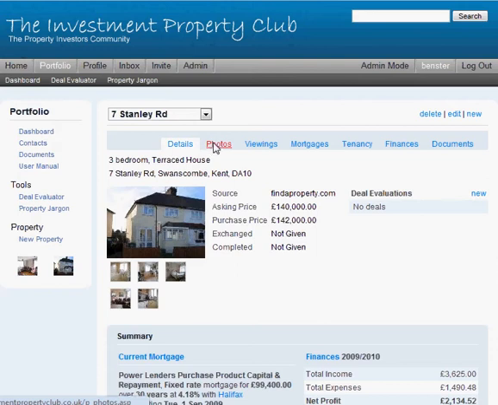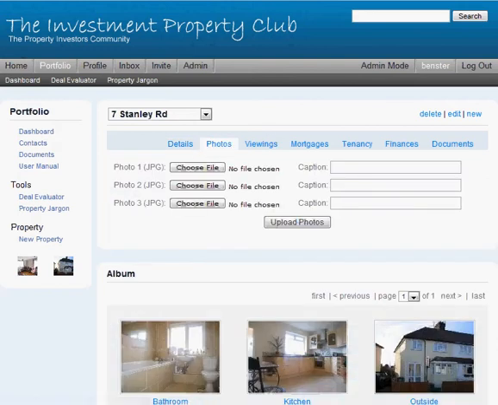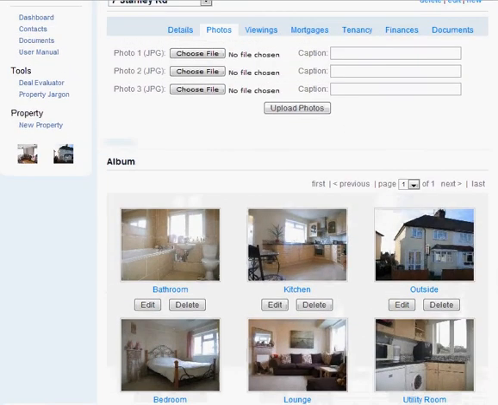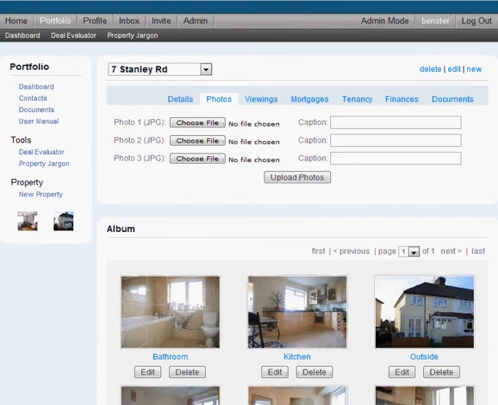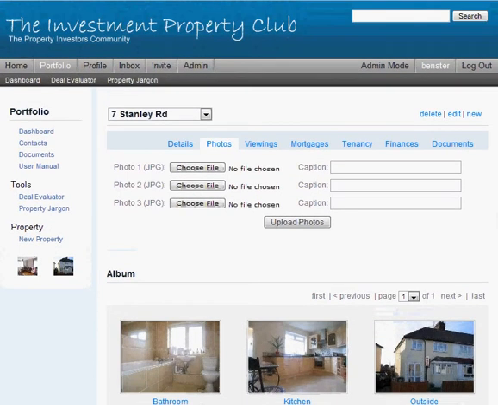Now if we move to the photos section, you can upload any photos you like here. It's very useful for when you first view the property, so you can review it later on. Also very useful for the refurbishment. Obviously before and after photos are quite useful, especially when you're revaluing the property. And also for when your tenants move in and out, you want to keep a track of what condition the property was in when they first moved in, and obviously when they move out. It's very easy to do. You just choose the file, enter the caption, and off you go. It's very simple.